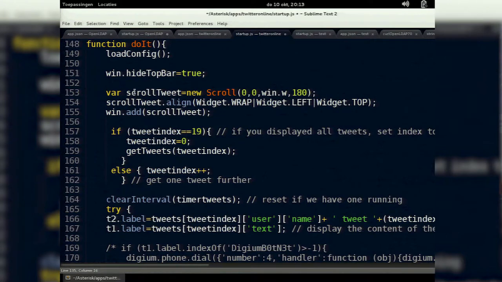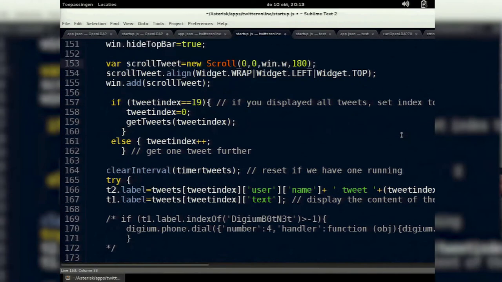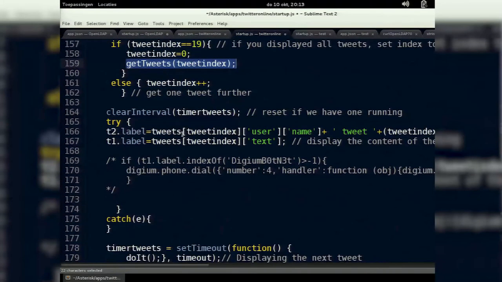I make a new scroll, because when my text is too long to be displayed on the screen, if I have too many characters, I want to scroll through it. So I use the scroll object for that. It's actually saying if you are at the end of your maximum number of tweets, start from zero again, and then get your tweets again. I'll just add one to your tweets.